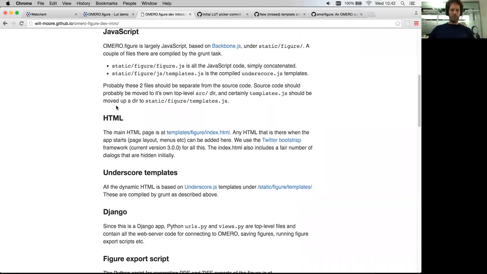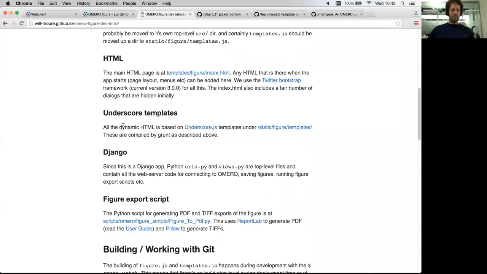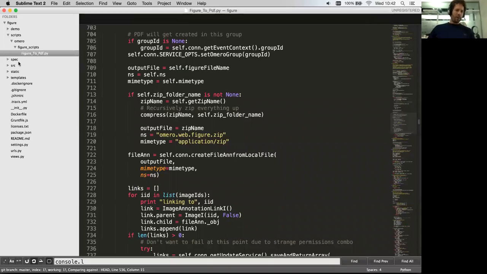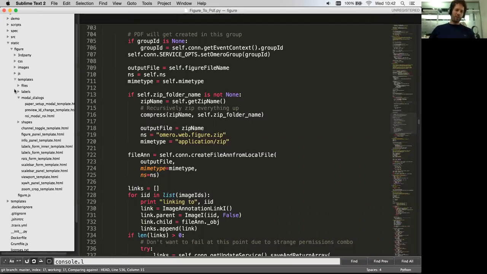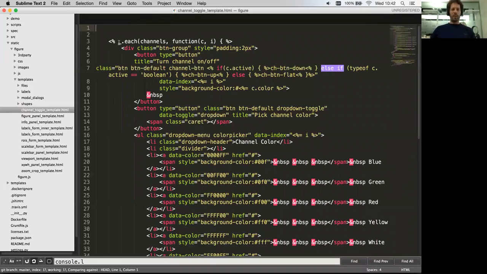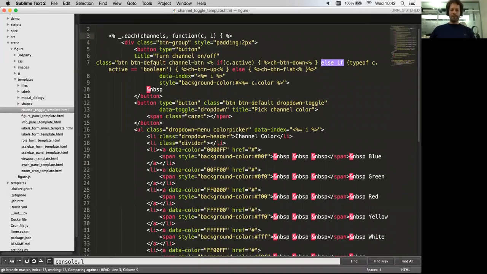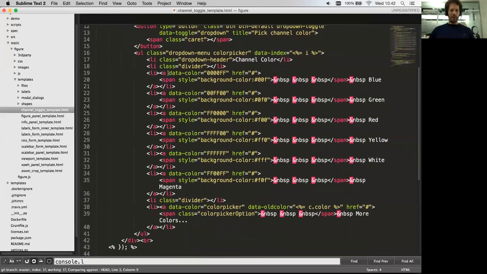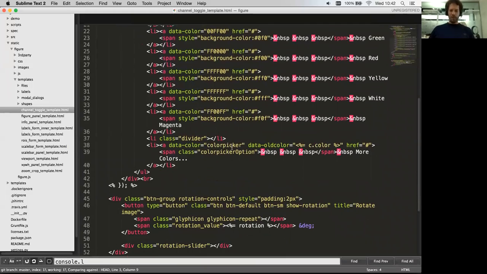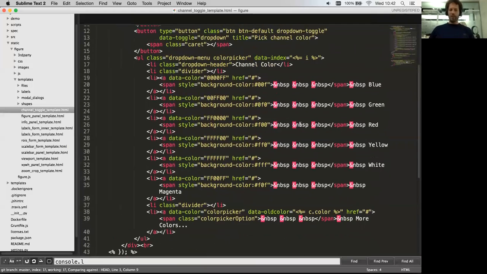So I've covered JavaScript, HTML. Oh yeah, I missed out underscore templates. So again, this is under static. Confusingly, we've got templates for the Django templates, but we've also got static, figure. So these are JavaScript templates. These are all using underscore, which is a utility library used by Backbone from the same people. And they have templates. Again, it's just another templating library that's got HTML with variables in it.